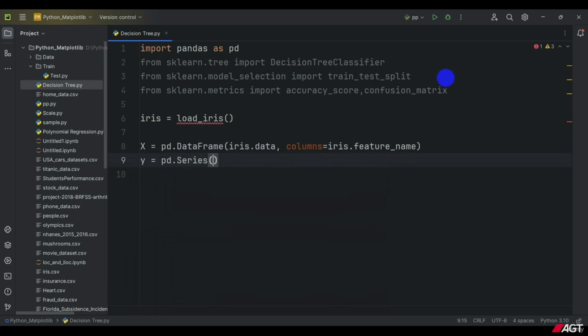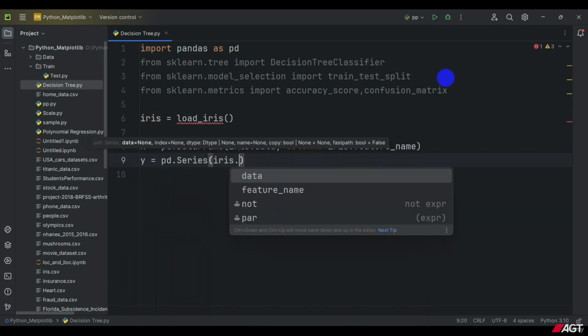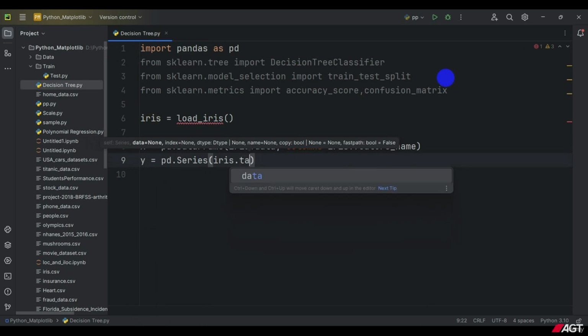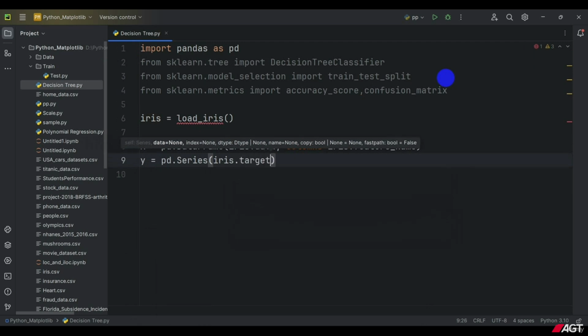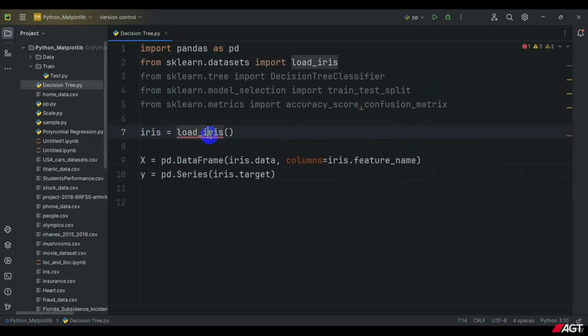It's series, then parenthesis, create is the iris dot target value. It's target. So next line I am creating the import. Okay, so it's completed this line.